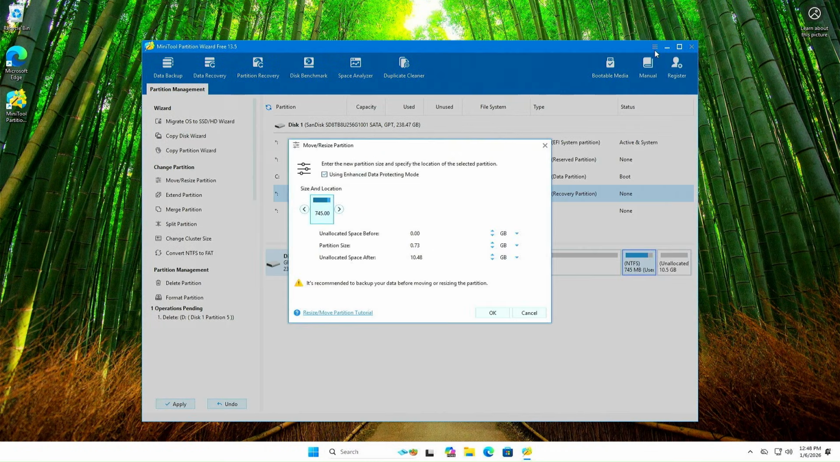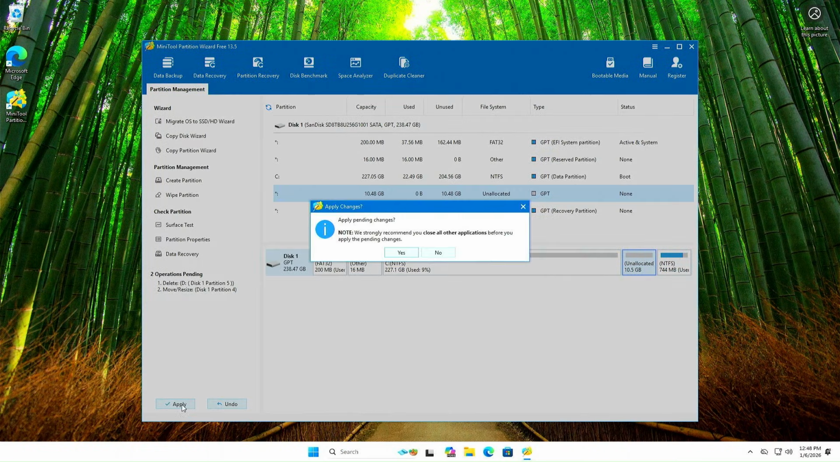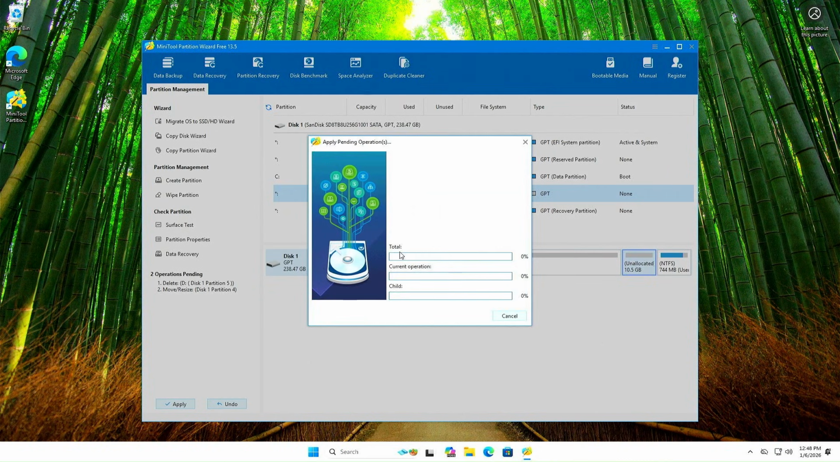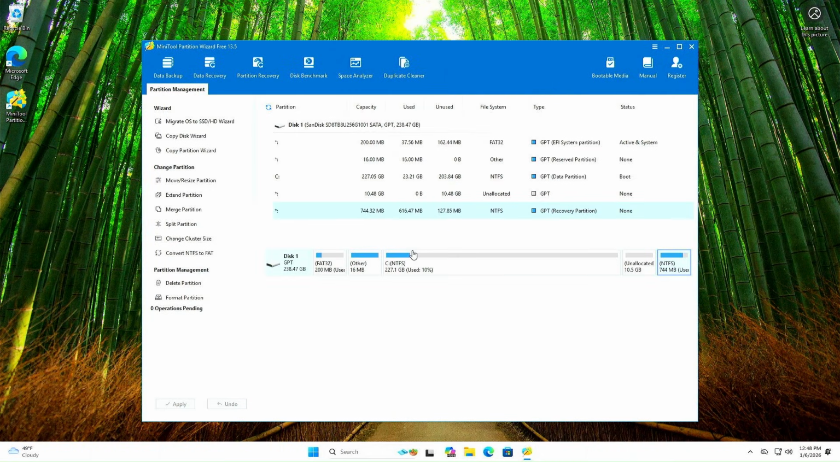Then I need to move the Windows recovery partition to the end of the disk. It is very important to be careful and not to enlarge or shrink the Windows recovery partition. Just drag it to the end of the disk and then apply the changes. Now the free space is right after drive C and I can add it to it.